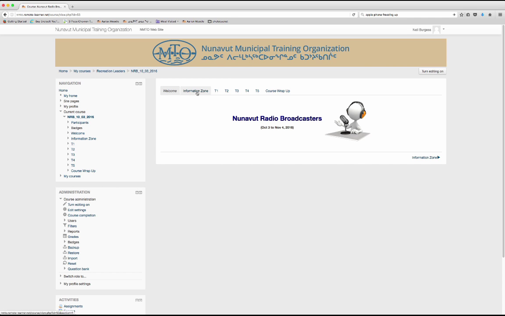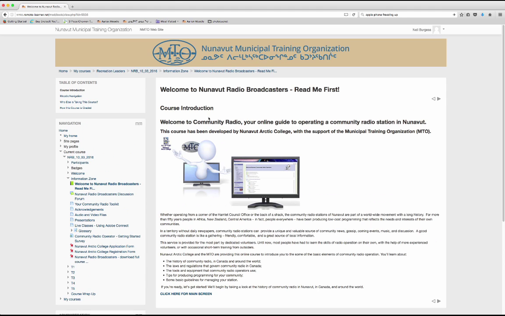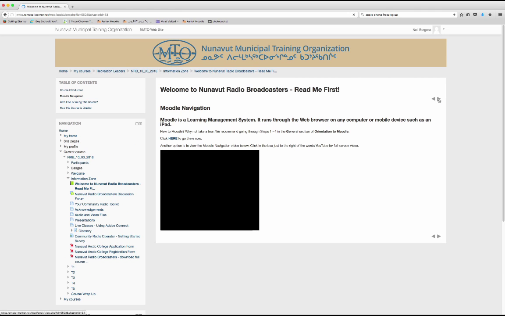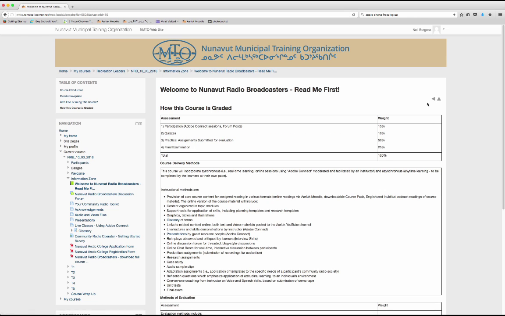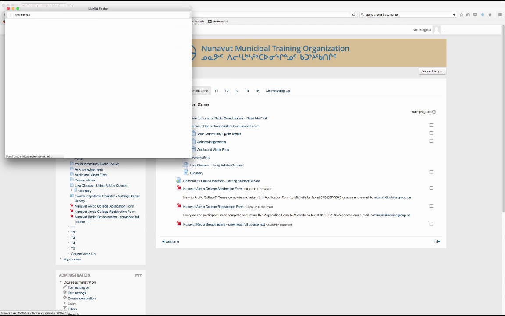Once you get into your course, click on Information Zone, and the first thing you should start with is the welcome. The welcome message will usually have some arrows to the right so that you can navigate through it. When you reach the end, there will be an up arrow. You can't go to the right anymore. Click up and you'll be back to the page. You can then go in and click on each of the items below. I'll come back to the discussion forum later.